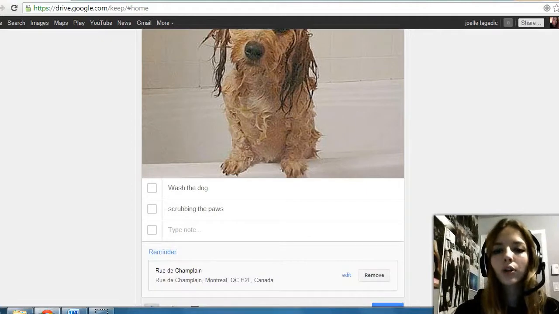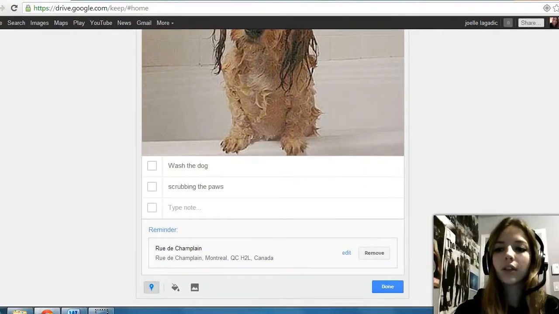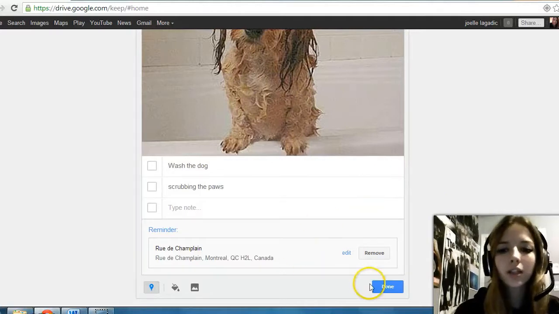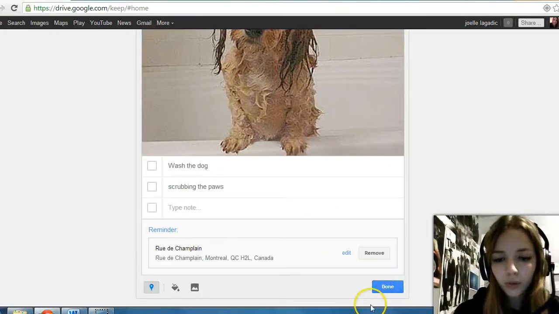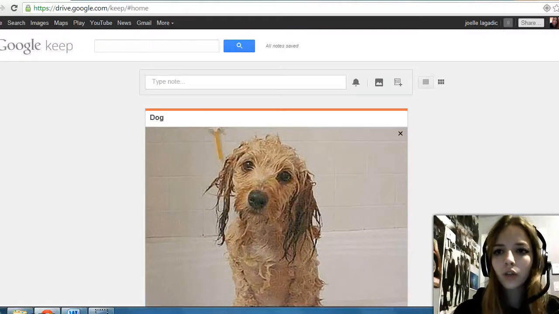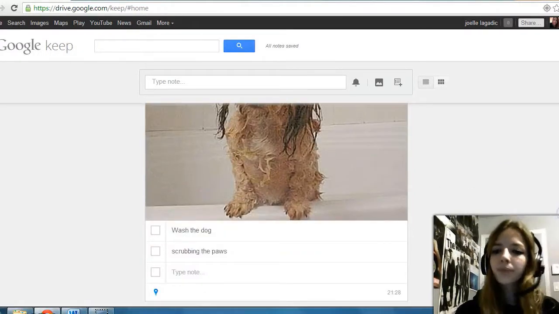Once you're done with your note and all the things that you wanted to add to it, the color, tablet, etc., all you have to do is click done right here at the corner. It's the blue one around here, and your note will be saved into your whole notepad, I guess.